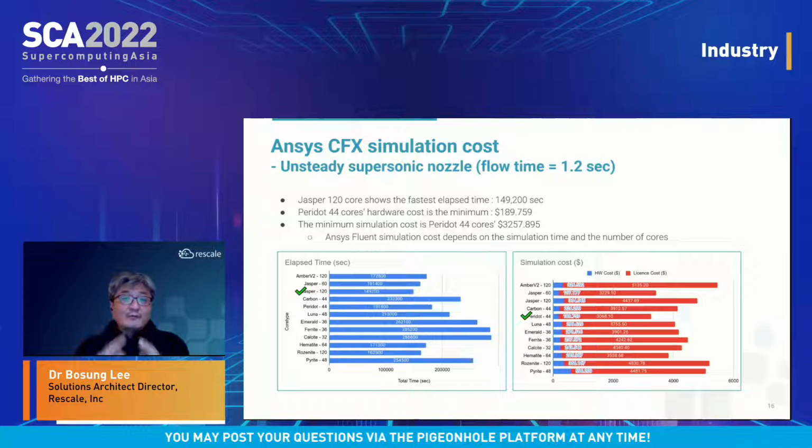So when ANSYS Fluent is used, if the simulation is using many cores, the license cost may be increased. So we can say that the optimized simulation cost for ANSYS applications should be calculated in view of the simulation time and the number of cores, in addition to the hardware unit cost.